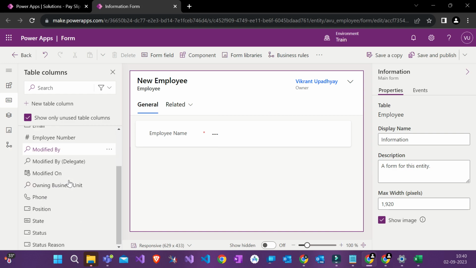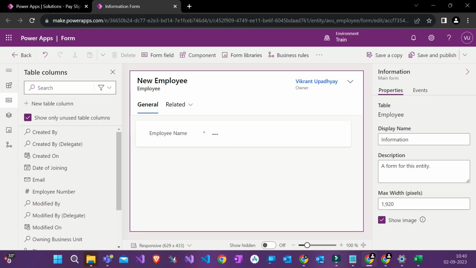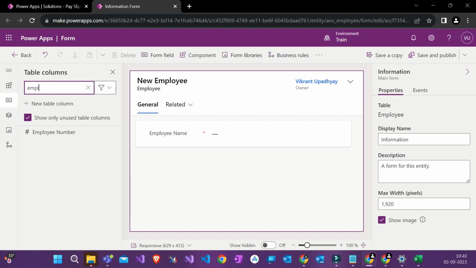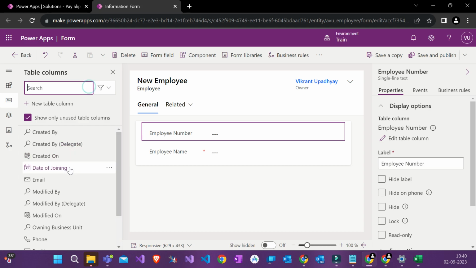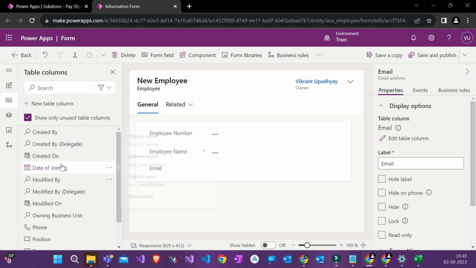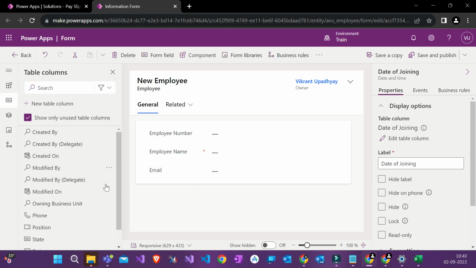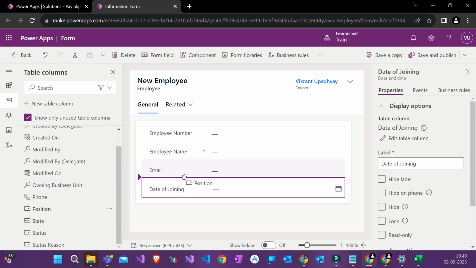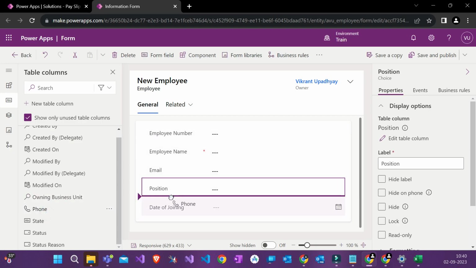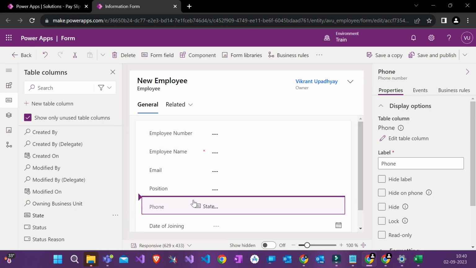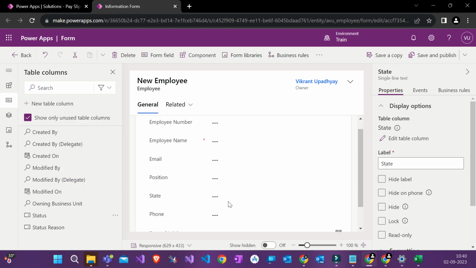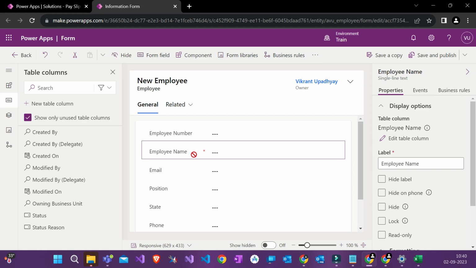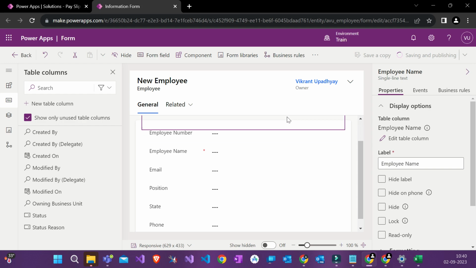Now in the left hand side you can scroll here for the fields, or you can search directly here. We'll write employee number. Then same for email, date of joining, position, phone number, all we are dragging and dropping, state, which state they are from, and that's it. These are the basic details we wanted, right? I have to click save and publish to make these changes live.